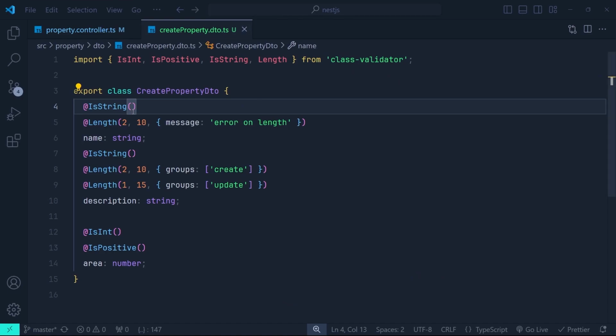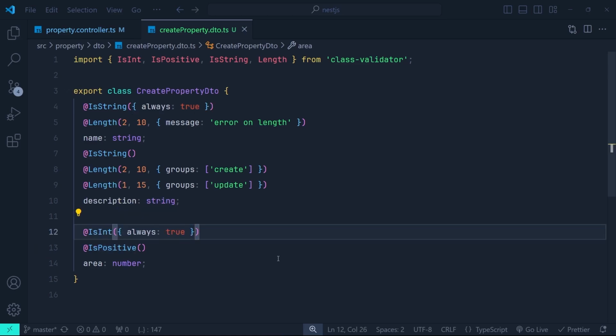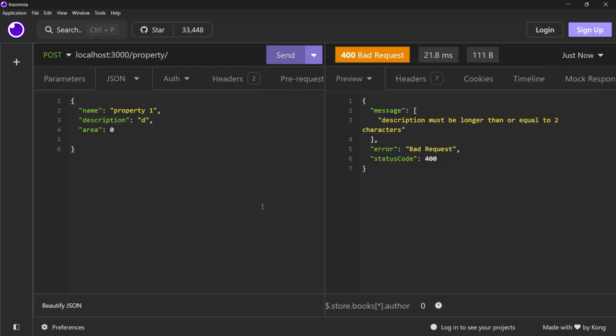If I get back to the DTO here, we only use the groups on the description field. So inside the name field, in the isString, we're going to pass an option object, and inside it we're going to set always to true. In this way, we are telling the DTO that it must always validate the name in our validation system. It doesn't matter if we are on the create group or update group. So we just copy this object here and paste it in the area field and save that, get back to Insomnia and hit send request.